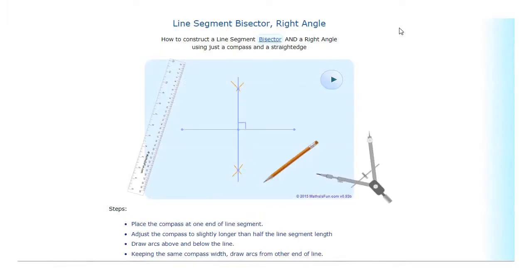So this is a video from mathisfun.com, and they are bisecting a line. So I want you to look down at the steps below. It says place the compass at one end of the line segment, and you have to have your compass spread at least a little bit wider than halfway. So if your compass is not spread to the halfway point of the line, this isn't going to work. So spread it a little bit farther than halfway. And that is your next step. Adjust the compass to slightly longer than half the line segment.